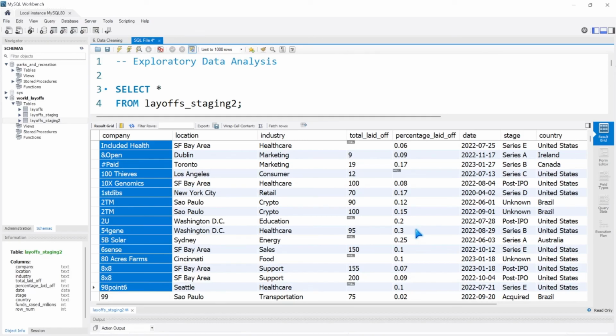I hope you enjoyed it. I hope you learned something both in the data cleaning project and in this exploratory data analysis project. That's what this is all about. And getting the confidence and gaining the experience to create these projects and add those to your portfolios.